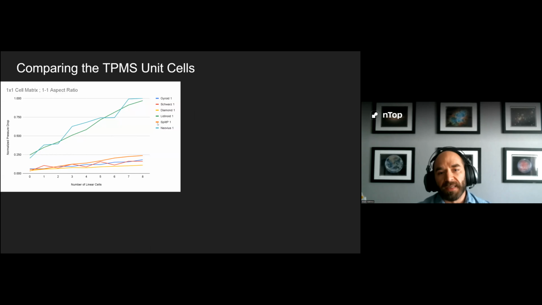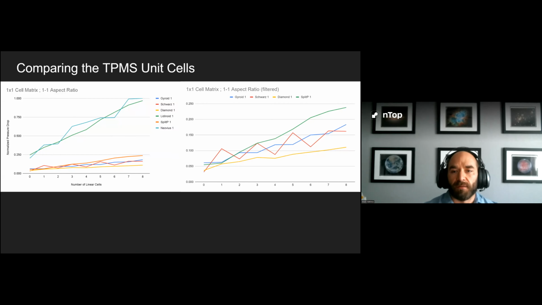Right away, we can see that the lindenoid and Nuvius unit cell types have an immensely higher pressure drop compared to the other four, and they're also the two heaviest. So let's throw those out the window. We'll filter out this plot to just the gyroid, the Schwartz, the diamond, and the split P. Similar process of elimination with the split P, pretty high pressure drop compared to the other three.